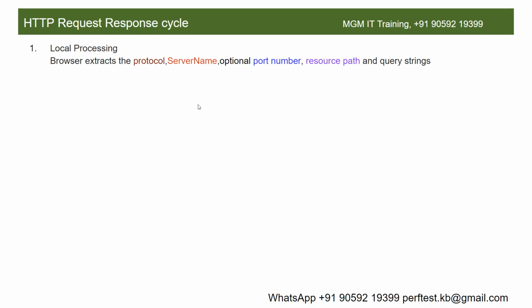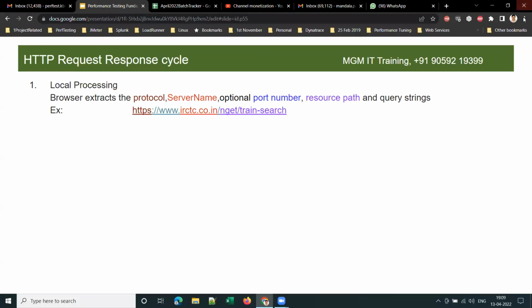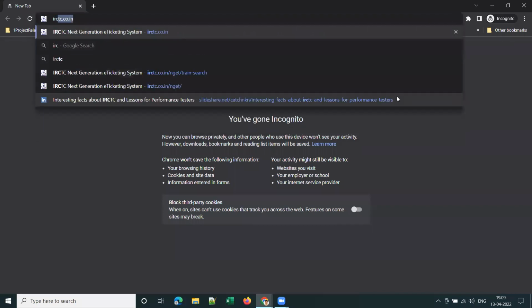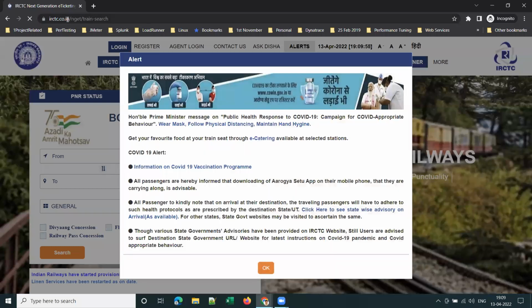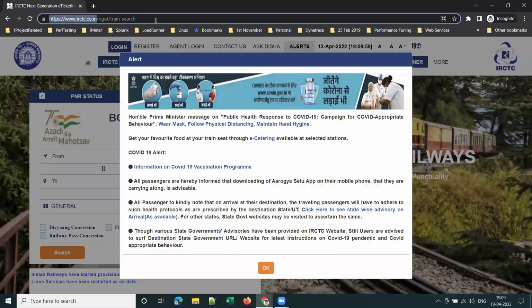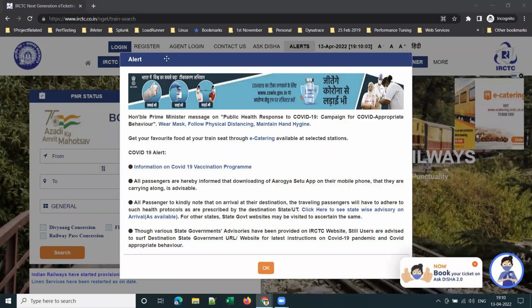So the moment you type the URL in the browser, it will extract the URL and break that URL into different parts, right? It gets what is the protocol, what is the server name, what is the port number, resource path, and query strings. For example, if you type irctc.co.in, there will be a redirection happening here and it will take you to this URL irctc.co.in and get a train search, isn't it?